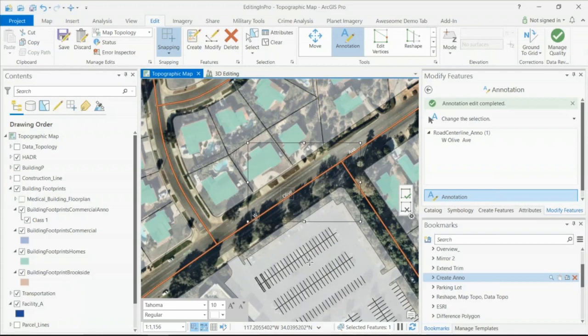Find Text is one of the newest feature enhancements of creating annotation. There's lots of other things that you can do with annotation, including masking, changing the symbology, etc. And all of that works just the same way as a normal feature class.